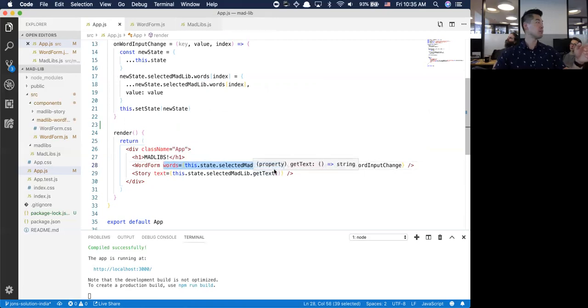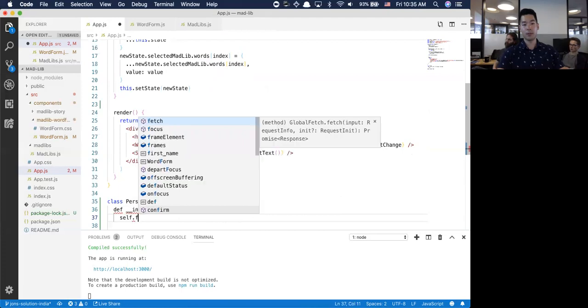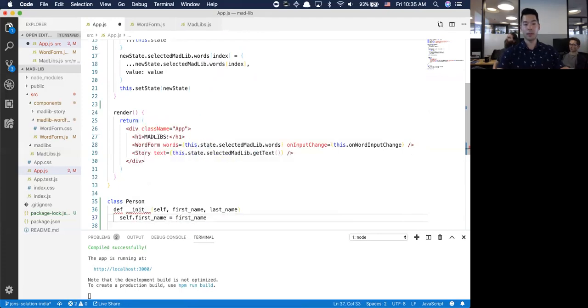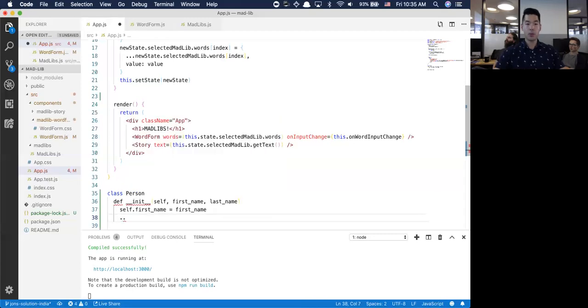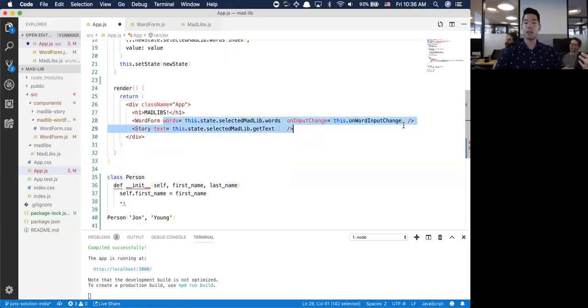These are just arguments. Remember when we had class person? We had the def init, self, first name, last name, and then you had that self.first name equals first name, etc. When you created a new instance of a person, you did person with John Young. You're passing in 2 arguments. This is the way that they do it inside of JSX. So person refers to word form. So I'm creating a new instance of this word form component, and I'm passing in these particular variables, which is the same thing as this over here.